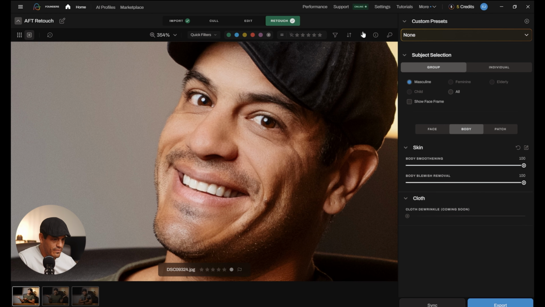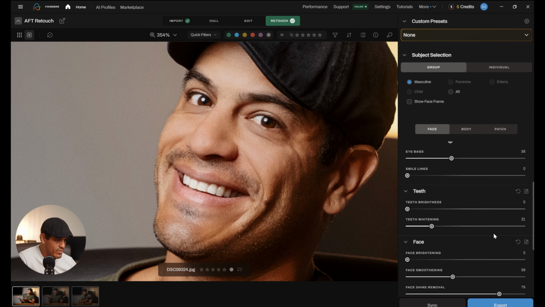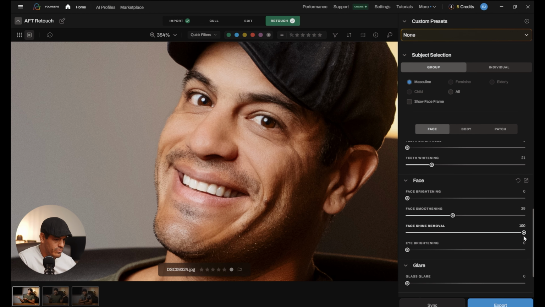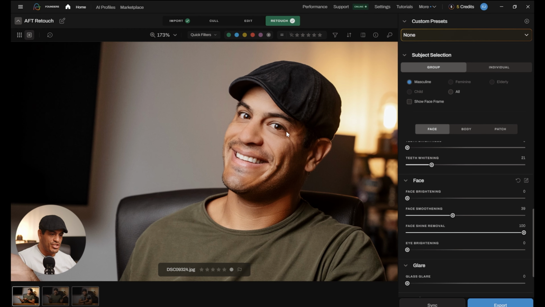Yes. Before and after. Before. Oh, I like how it got rid of the face shine here and it reduced the face shine here too. Look at that. And after. Face shine, where are you? I want to bring it to the end. Boom. And I would say this portrait is pretty much done.